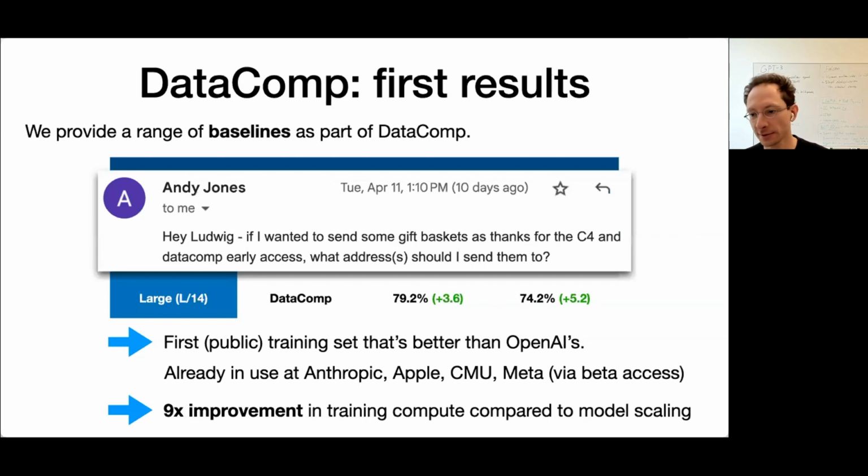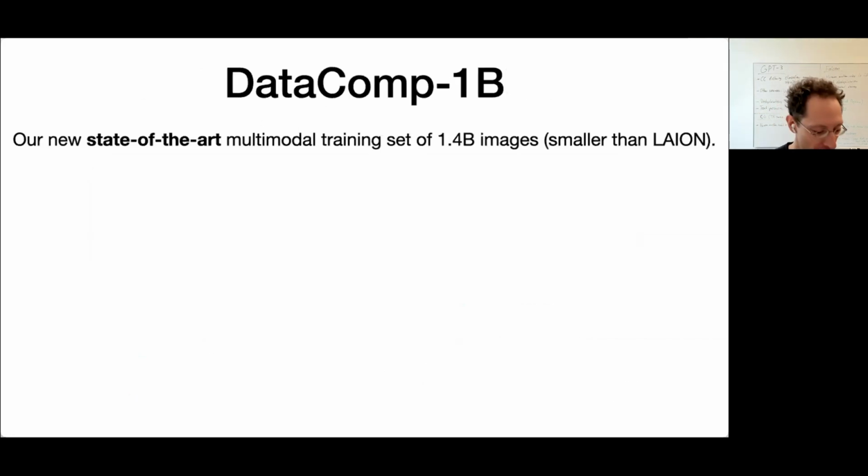Okay, and as we said, this is already in use by a couple of companies, and it was nice to see Andy Jones, a researcher at Anthropic. He emailed us a couple of months ago asking if he could send us a gift basket because he found DataComp so useful. Okay, cool. So we have only a couple of minutes left.